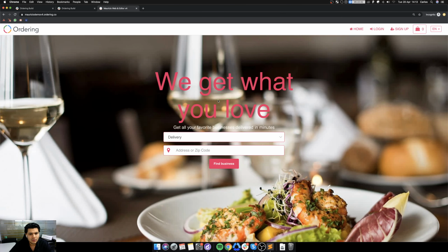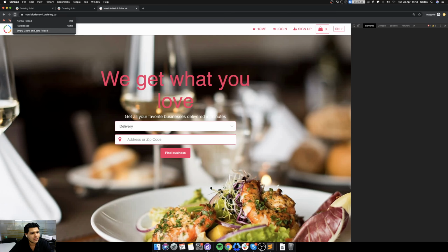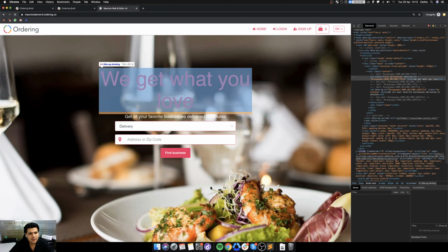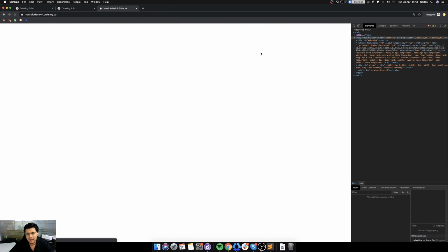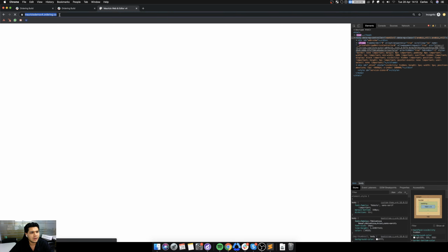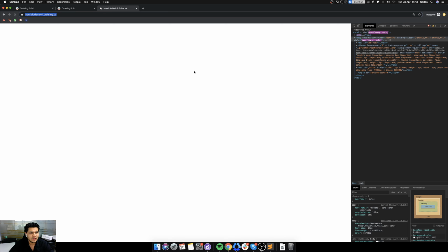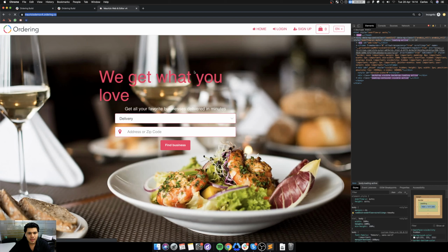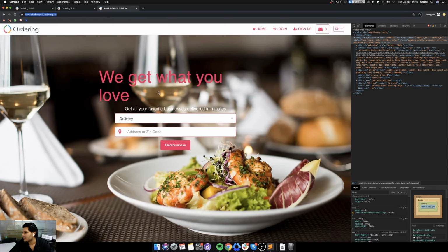Let's try it out. So if this has cache, let's just clear the cache. Let's see if it makes it smaller. It may take a little because of the cache of the browsers. So you see this changed, Cheryl. Now it's H2 and it's smaller.